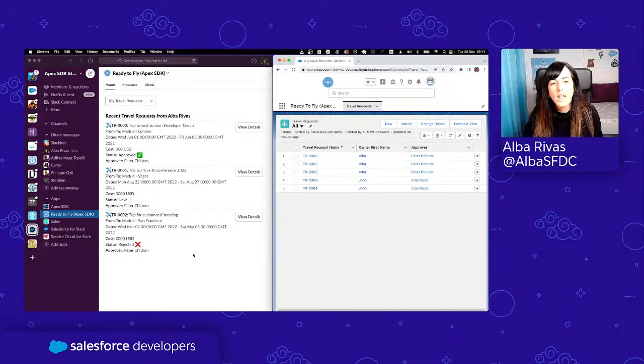This app allows you to manage travel approval requests that are stored in Salesforce directly from Slack. This is a typical use case. I have some information somewhere else and I want to become more productive, reducing context switching by executing some actions directly in Slack, because that way I don't have to go back and forth to my other application, in this case, Salesforce. Here we can see that there are 3 travel approval requests that were created by me.